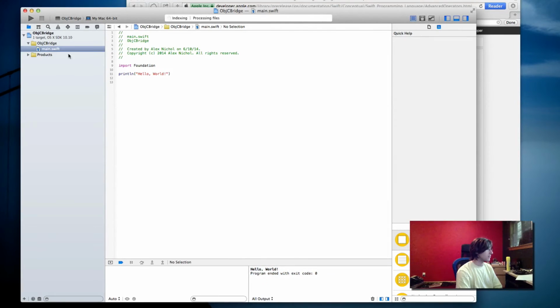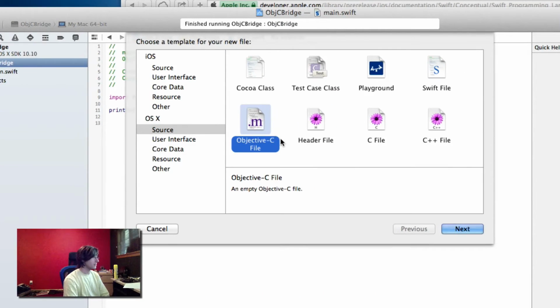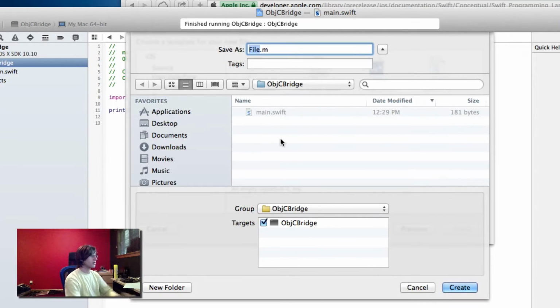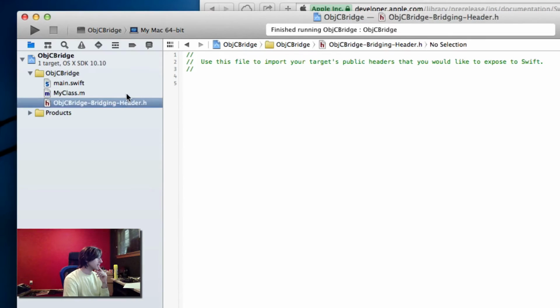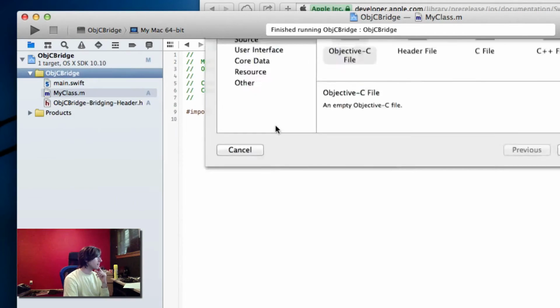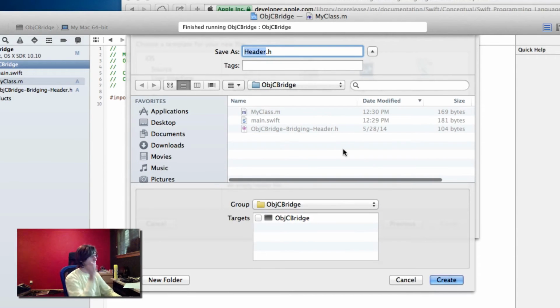What I want, though, is I want to be able to create an Objective-C class. I create a new Objective-C file. I'll call it my class. Neat. Adding this file will create a mixed Swift and Objective-C target. Okay, well, I'm not sure what that did. And I'm also going to create a header file for myclass.m. It's weird, it didn't generate. I could have done Cocoa class, but I think that's Swift and not Objective-C. So that's weird. It didn't generate the Objective-C class for me.